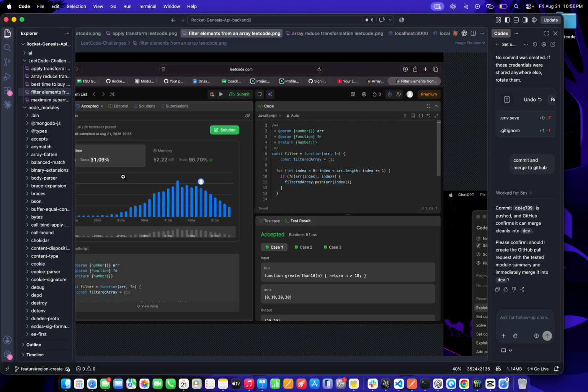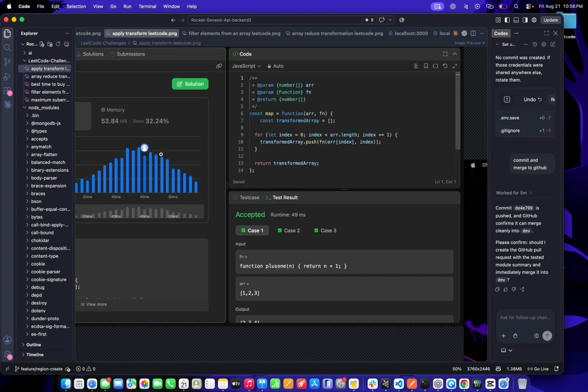The third challenge was apply transform over each element. I created an empty transformed array. I looped through the input and called the provided function with each value and its index. Unlike filtering, each iteration adds one value to the result, so the value that gets added is the callback's return value and not necessarily the original value. For example, a callback that adds 1 transforms 1, 2, 3, and 4 into 2, 3, 4, and 5. This solution also runs in linear time and uses linear space for the transformed array.